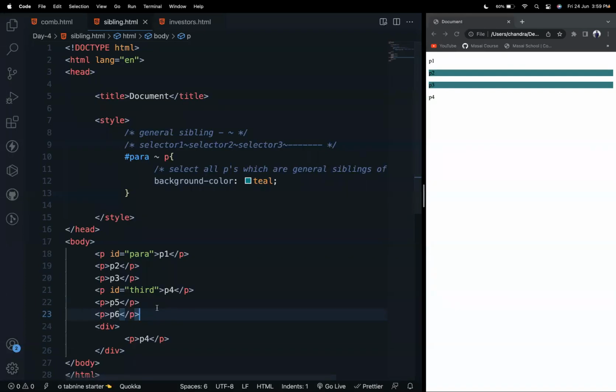Different class? I am selecting the P tag here. I'm not worrying about this ID. I am selecting only the P tag here. I gave the ID just to confuse you. I'm selecting only P here, not IDs. I'm selecting all P's which are general siblings of para. Not even the answer. What is the answer?